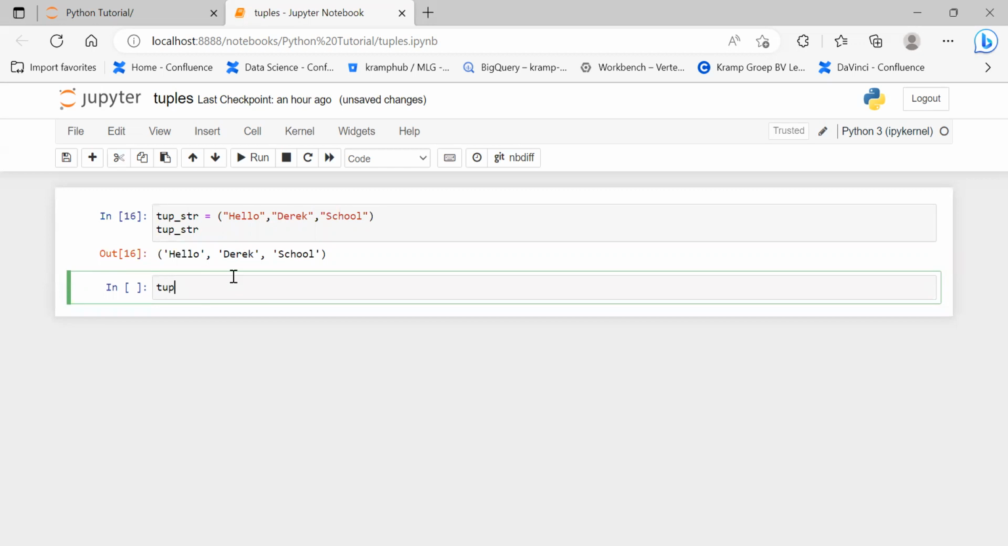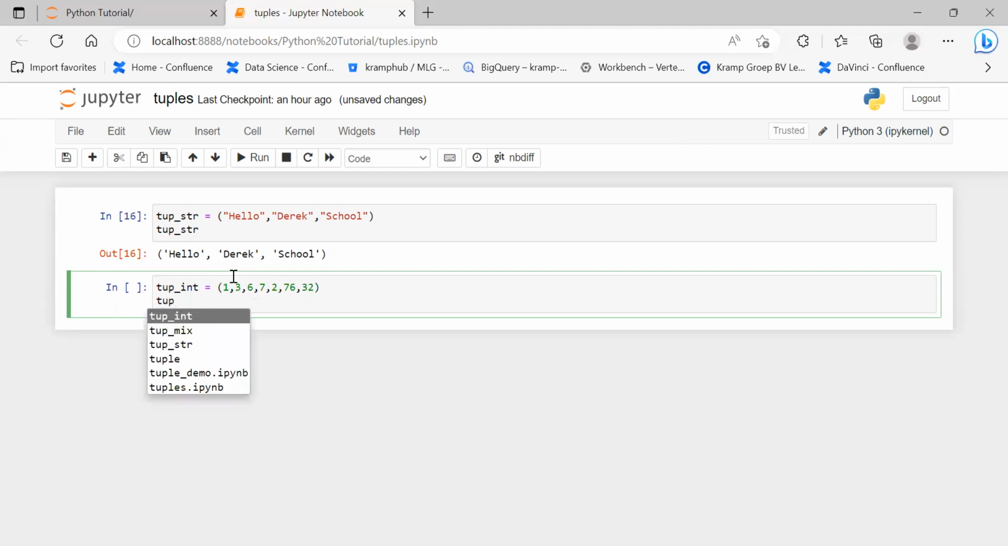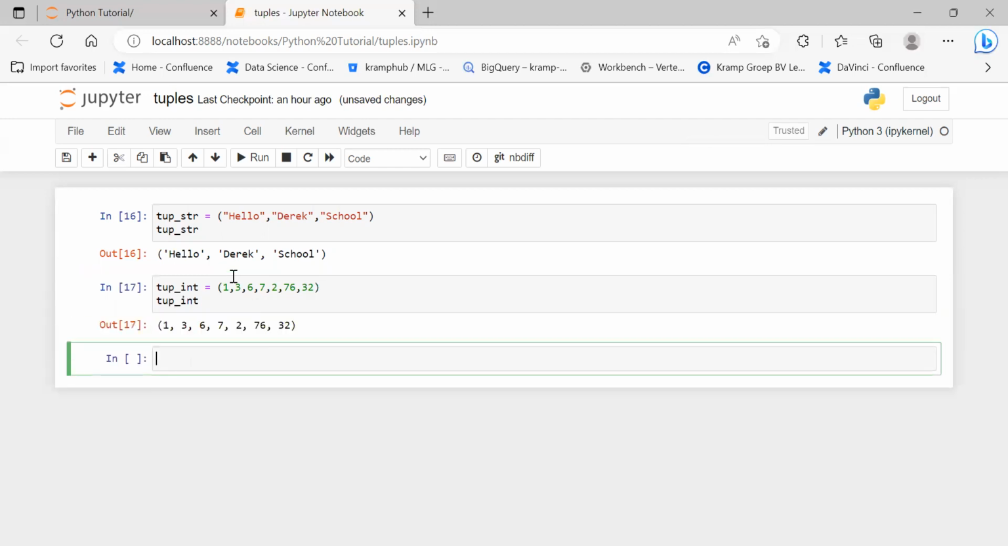We can also create a tuple of integers, which is equal to again small brackets: 1, comma, 3, comma, 6, comma, 7, comma, 2, comma, 76, comma, 32. And so this is the tuple which is being created. It contains all the integers.